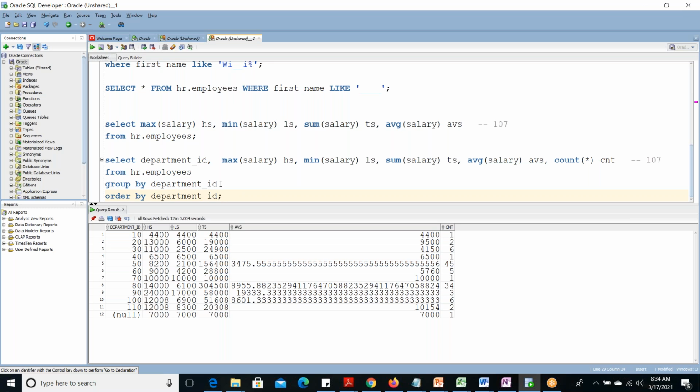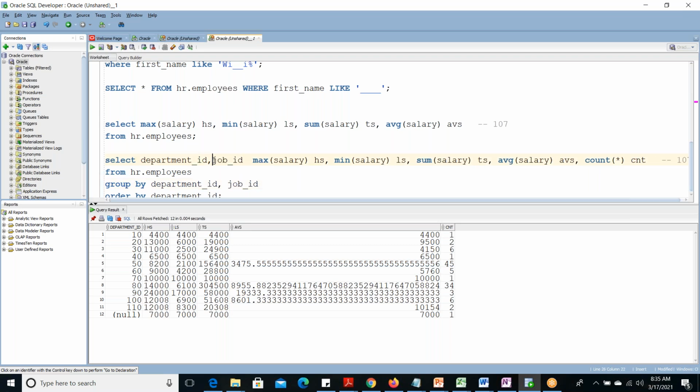Okay, now another question: in this group by, can we group by 2 or 3 columns or not? Yes, we can. So how many columns can we use to form that group, to split that group? Only those many columns we can use here. So another column I am mentioning, job ID. If we mention job ID here, then here also we have to mention job ID as per the rule.